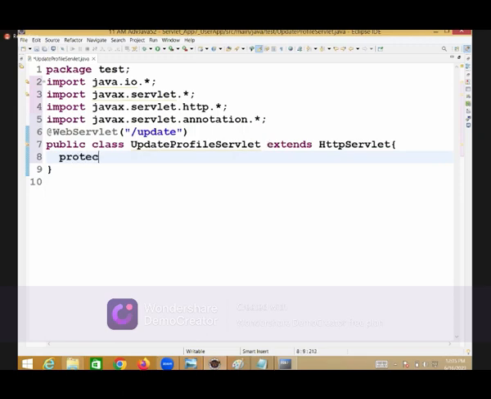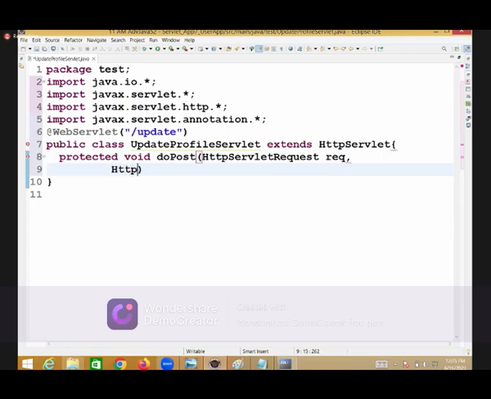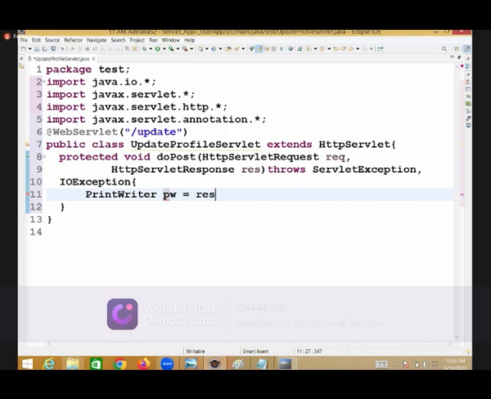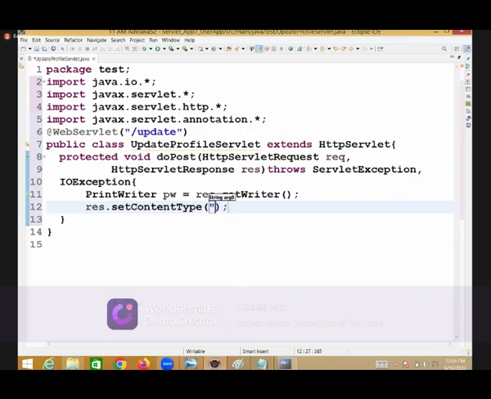Here, protected void doPost(HttpServletRequest req, HttpServletResponse res) throws ServletException, IOException. Now PrintWriter pw = res.getWriter(); res.setContentType("text/html"). I'm writing.